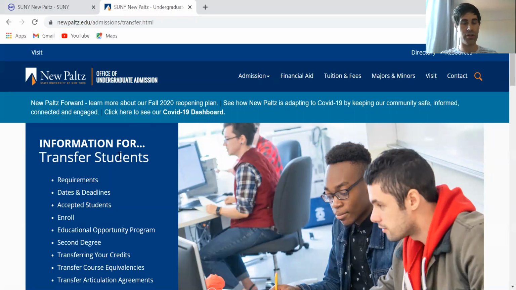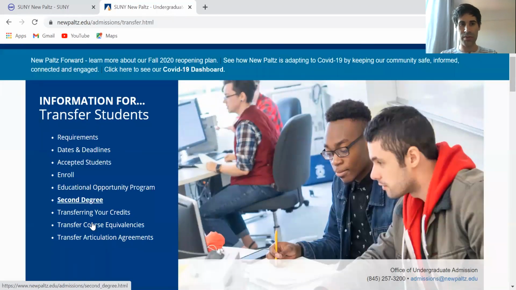So this is information for only transfer students like yourselves. As you can see here, it has admission requirements, and the dates and deadlines. So it gives you some interesting information. It also gives you what's called a transfer course equivalency data bank, which is going to be very important. Most colleges and universities have a transfer data bank. So let's first take a look at the requirements.